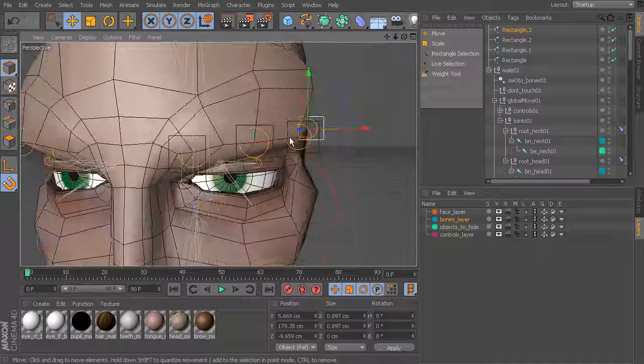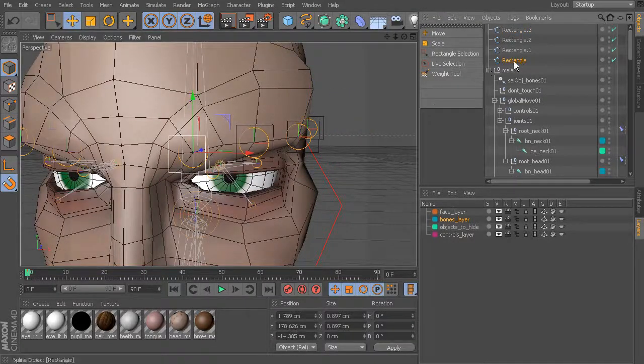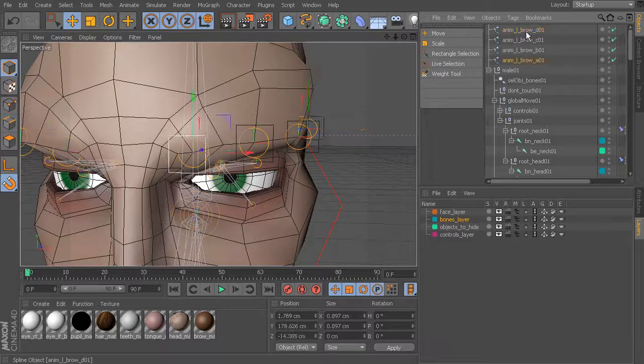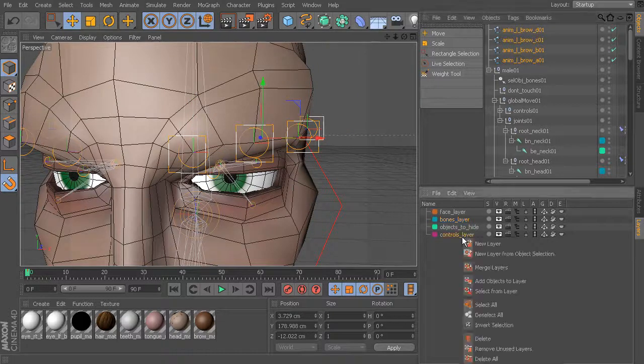So I'll now go in and rename these objects. The first will be anim L brow A01. And then we can just go ahead and copy the name and use that to rename the others. So that would be B, C, and D. Alright, let's say we go ahead and store these in our controls layer.